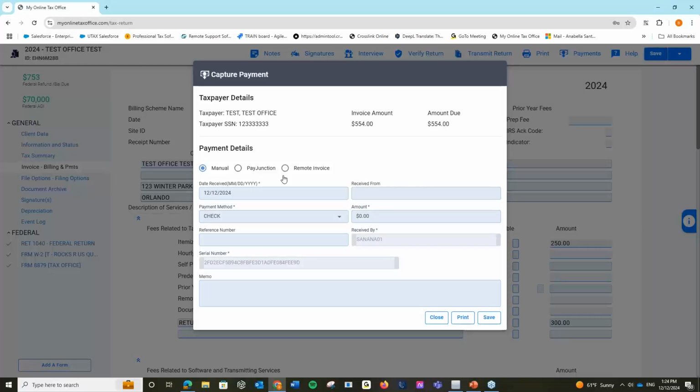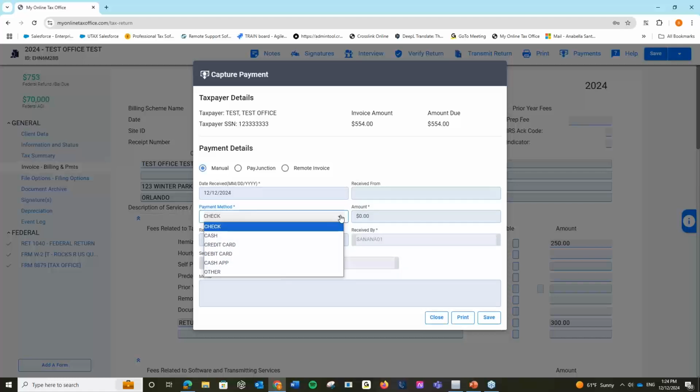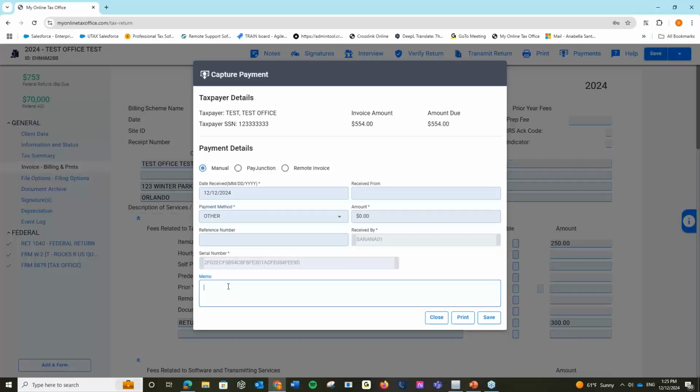PayJunction is a credit card or debit card payment system. But if you already have your own credit card or debit card payment, or if you choose to take cash or Cash App, that's totally fine. We have no issue with that. Obviously, these are going to be your options here. And then you have other as another option. So say you're taking Zelle or Venmo or something like that. If you click other, you can actually just type here in the memo "Zelle payment" so that you remember, right?